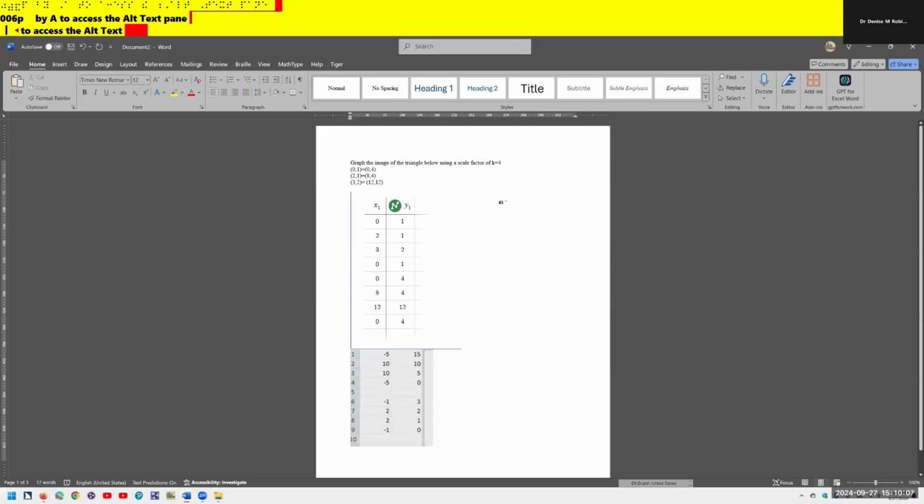Hello, I'm Dr. Robinson, and today I'm going to show you how to graph an image. Today we're just going to deal with triangles: graph the image of the triangle below using a scale factor of k equals 4. I just quickly did out the math so I can show you how to graph in Desmos.